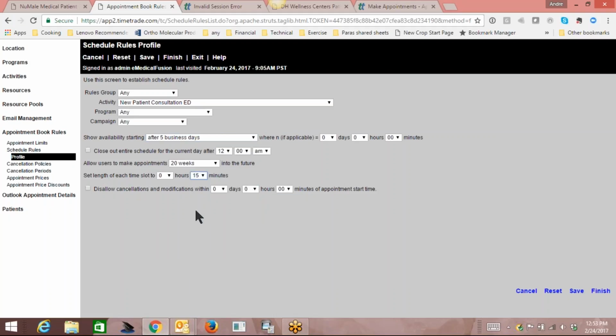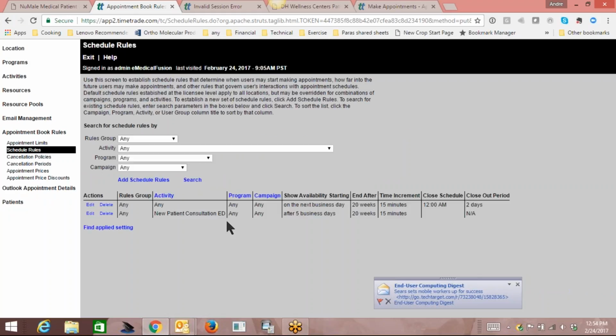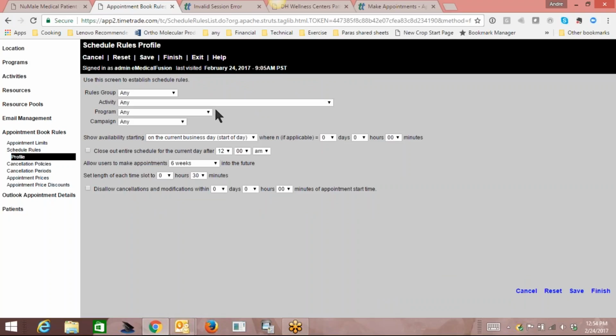All right, so let's go ahead and finish setting this up, and I'll show you how this is going to work. What this says is, for the new patient ED consultation, they won't even see availability for 5 days out. They won't even be tempted to make it sooner because it won't let them make it sooner. Now, we'll have to do that for each one of these activities, but I'm just showing you how we do it. We're going to set each activity up with its own little schedule rule so that it can't be made until we're ready.